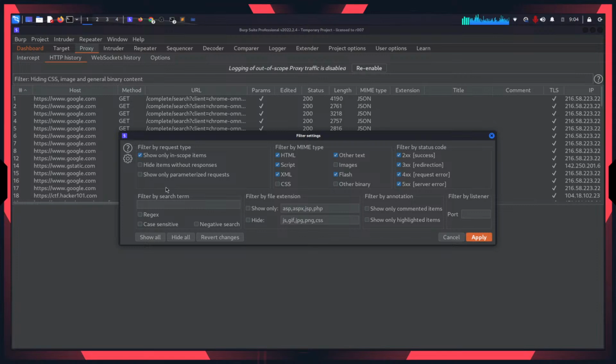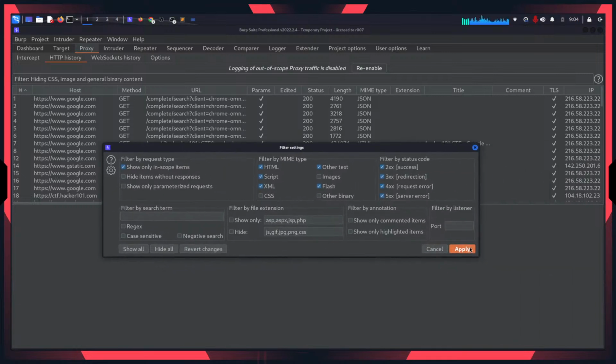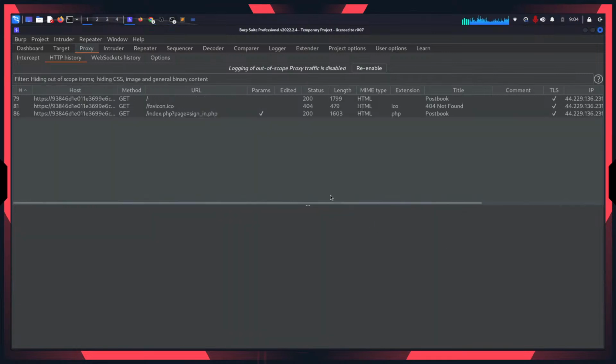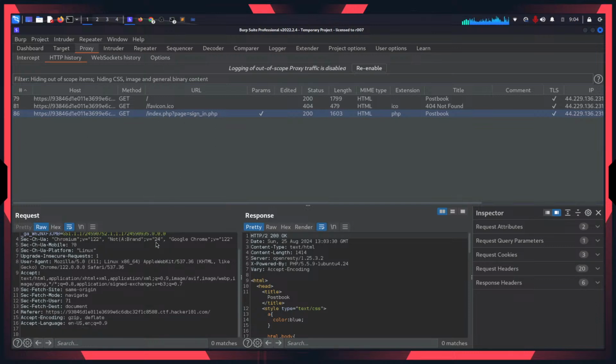Now, just like I said earlier, what this is going to do is eliminate the requests that are going through to a different domain other than what we have in our scope. So we're going to click on apply, and you can see we have only in-scope items in the HTTP history, and this is the request we just made to signin.php.